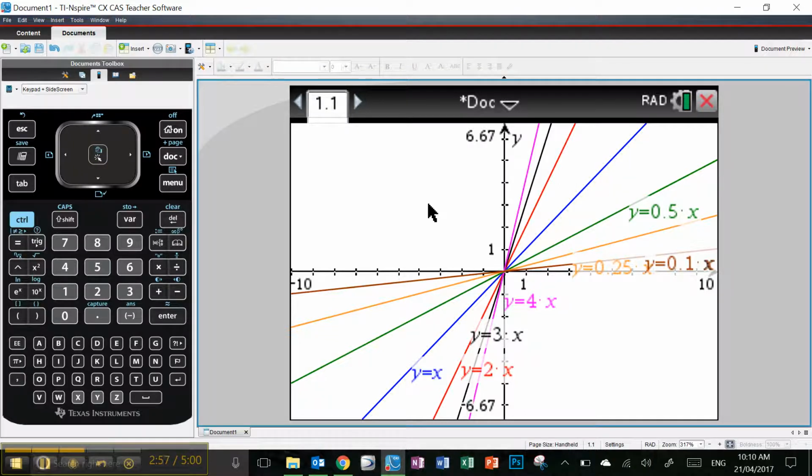So from this video we can say that as the gradient increases, the graph gets steeper, or as the gradient decreases, the graph gets more horizontal.